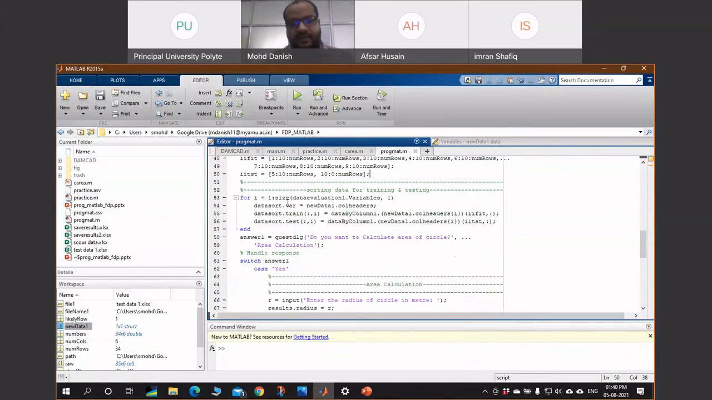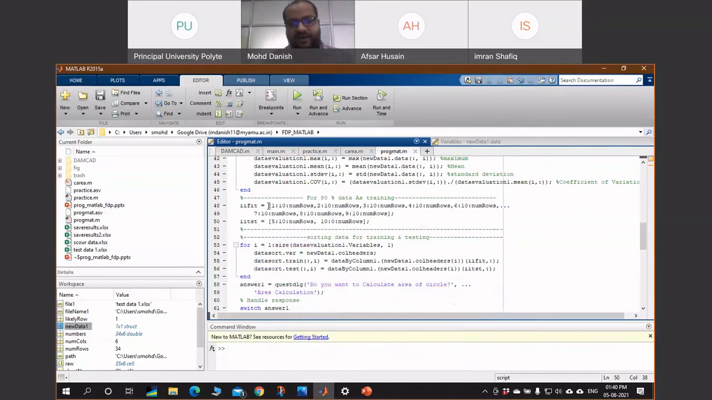So what this will do, I have divided the whole data into 10 parts. For 80% training data, I have taken 8 components over here.